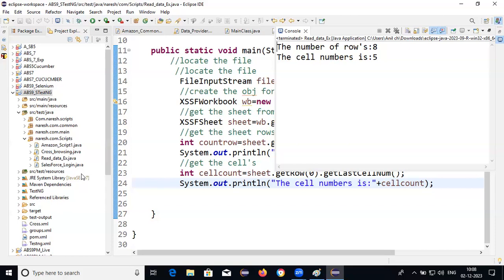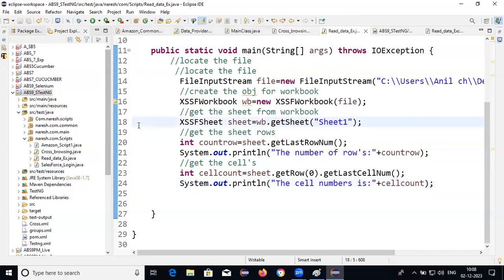Apply? No, no, no. Actually, one jar file is added here. That's why we are getting error. So I remove the jar file. Okay. Finally, we got it.